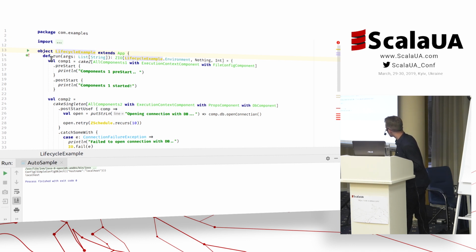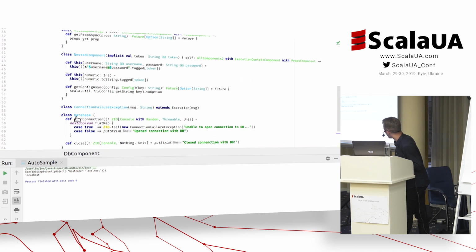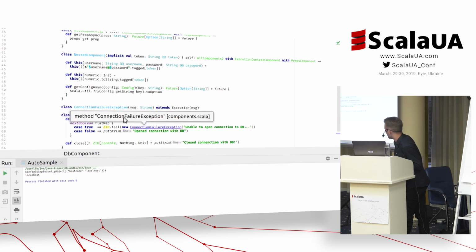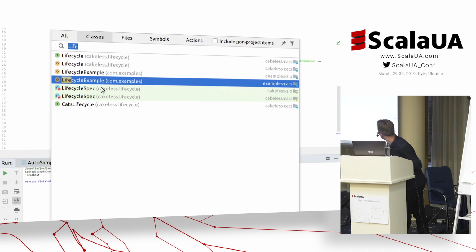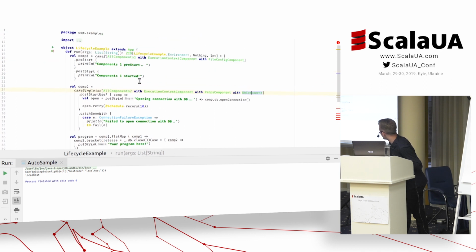So the main tweak is in the database component, because the database implementation may sometimes fail. So after running the example, you will see that in some cases it runs immediately, in some cases with some retries, but it works.